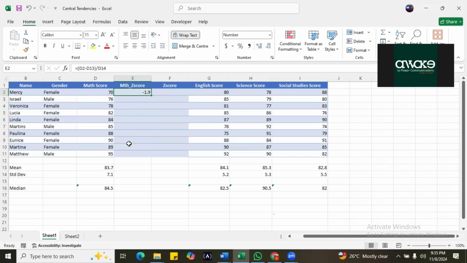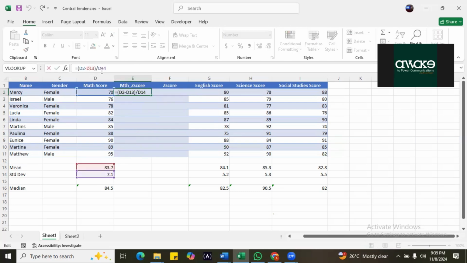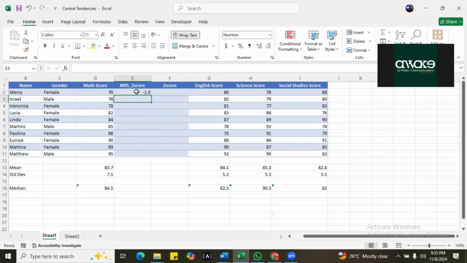But before we do so, we have to lock certain cells. We have to lock the mean cell as well as the standard deviation cell. To do so, we use the shortcut F4. To lock the cell, we use the dollar sign before the column and the dollar sign before the row. You can either put them manually or use the shortcut on your keyboard, which is F4. Then we can click, hold, and drag down, and we have our z-score.